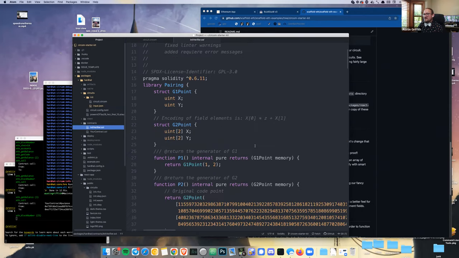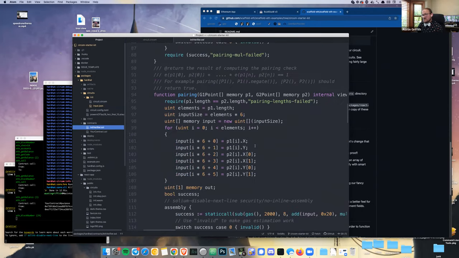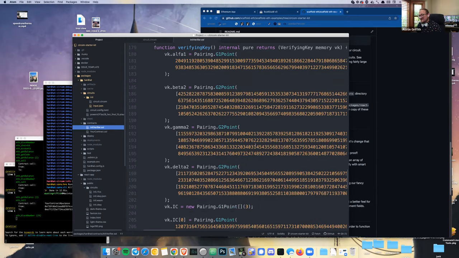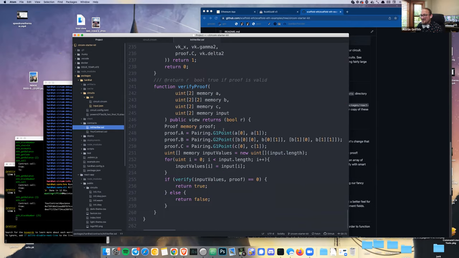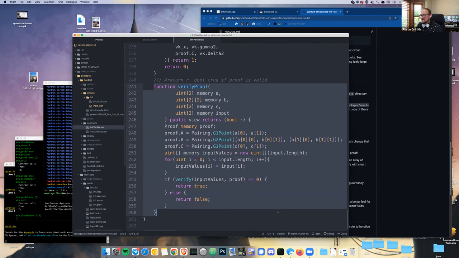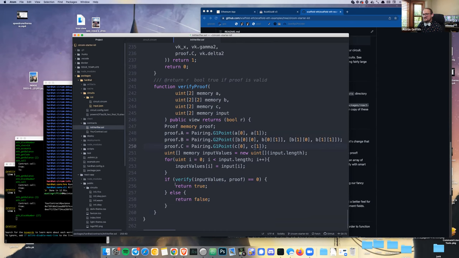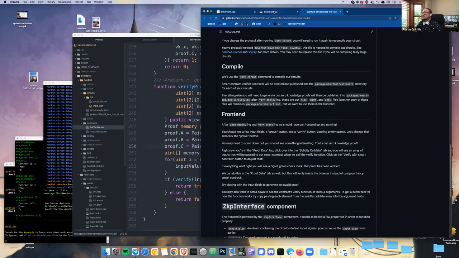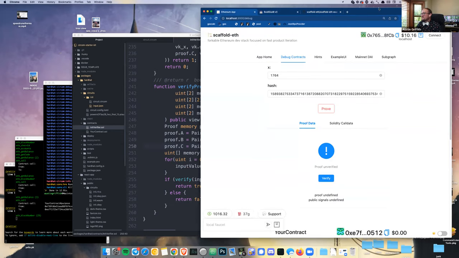But here's the verifier contract, which does this curve pairing stuff that is way over my head. But this verify proof is kind of the key here. And it's the same thing as the A, B, C stuff that he was proving in there. I'm still learning, still trying to figure out how all this works. But what you get is this app over here.